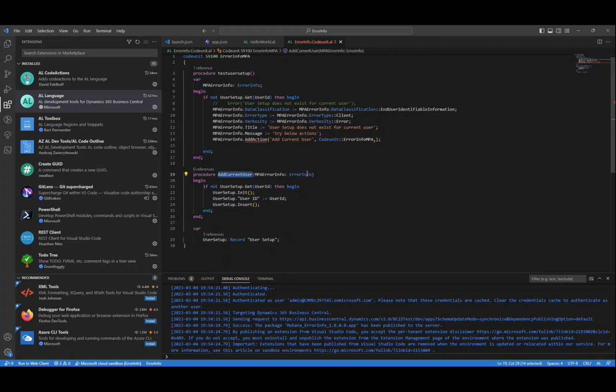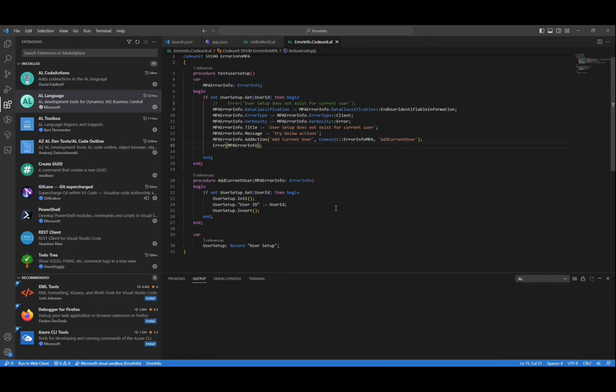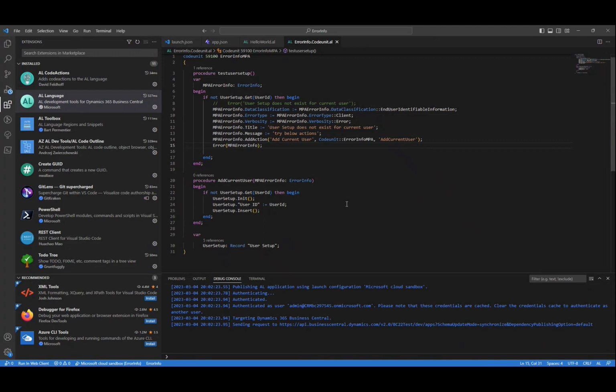Now we have to add this function name as a third parameter in the AddAction function. Okay, now it is showing some error. So let's see. Yes, this has to be a text data type, so I'm adding these single quotes. Now at the end we have to show the error, like Error of MPA Error Info. So now let's see how it works. I'm going to install this modification.